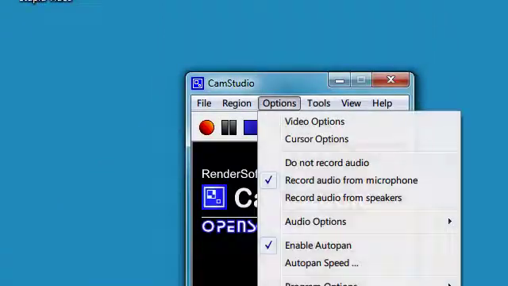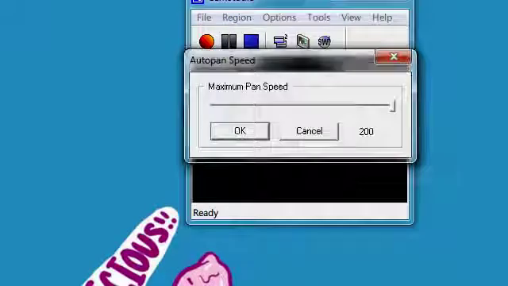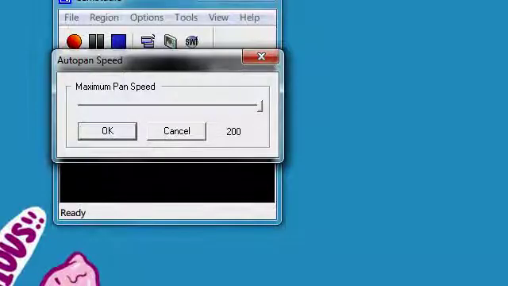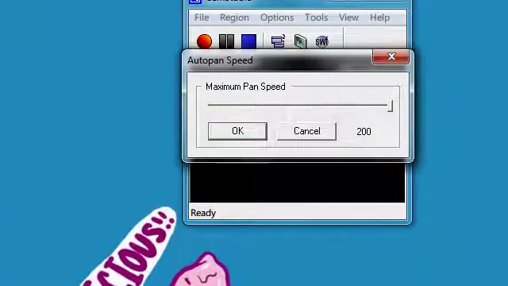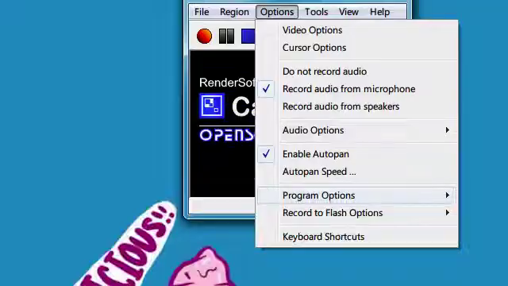Click OK. For auto pan, of course, you're going to want that enabled, unless you know you're recording full screen, and then you don't need it enabled. The auto pan speed is all the way up at 200, just so I don't have any delay when I move my cursor. It doesn't trail or anything like that. It's just instant. As soon as I move my cursor, the screen follows it. It doesn't lag at all. And that's pretty much it.